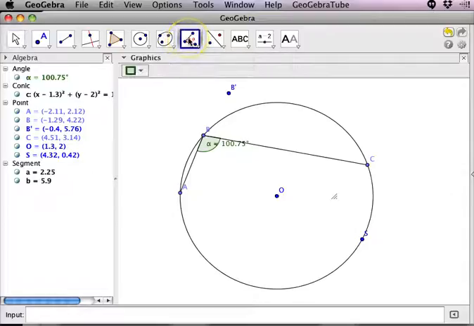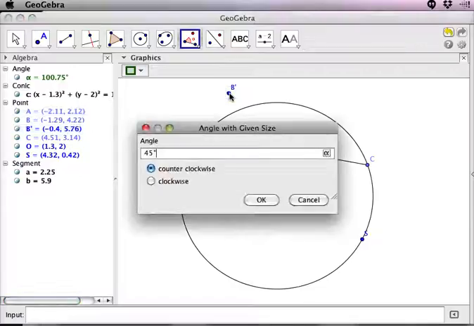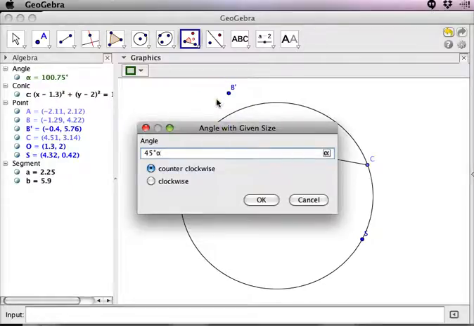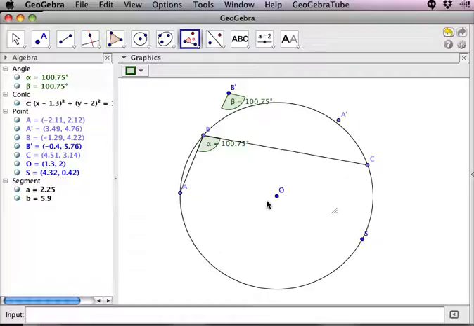We'll use this angle tool, angle with given size. If I go from point A to B prime, I want the angle to be whatever this is. So I'm going to use this alpha symbol. I have to rename. And let's get rid of this. And hopefully that'll work. Good. And it created a point for me so that I know where this line needs to go.